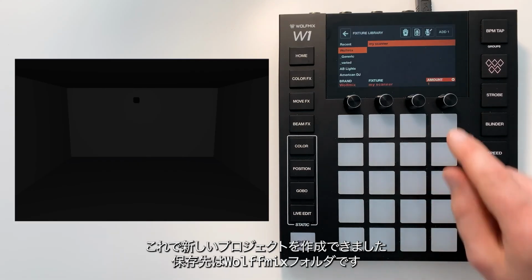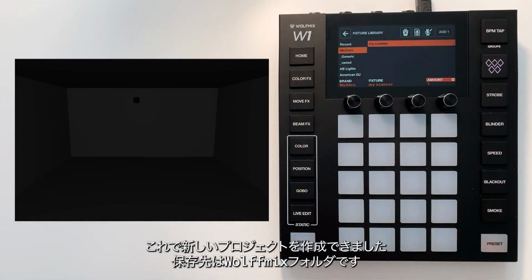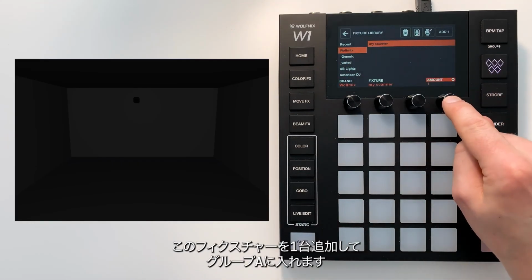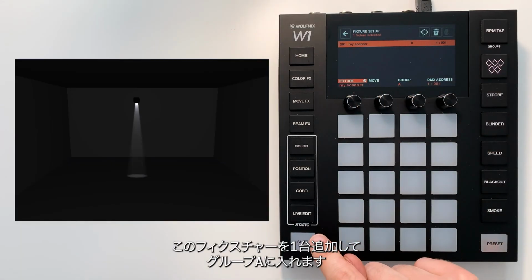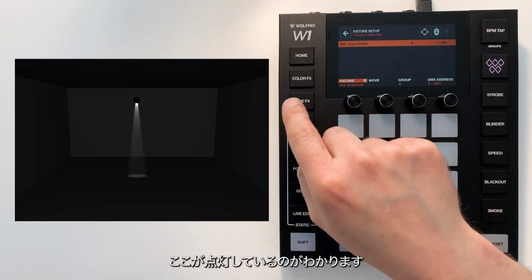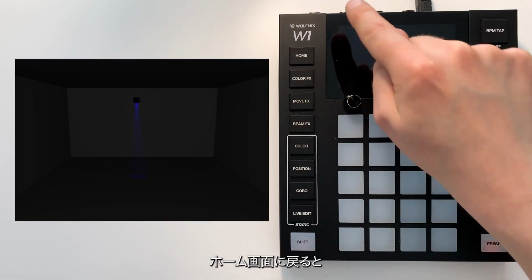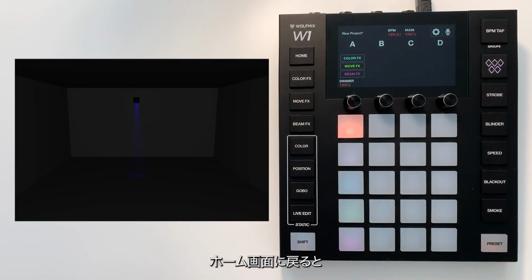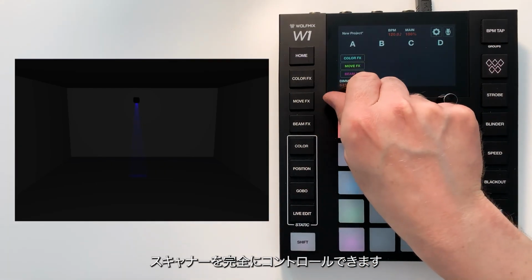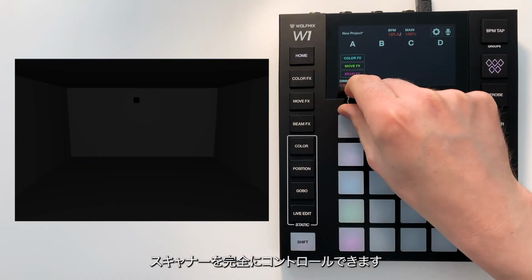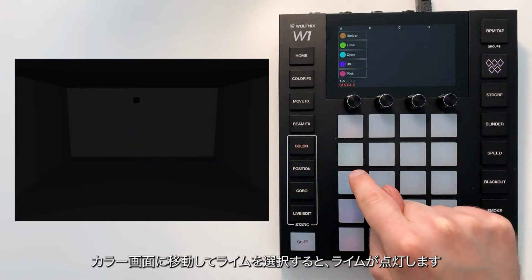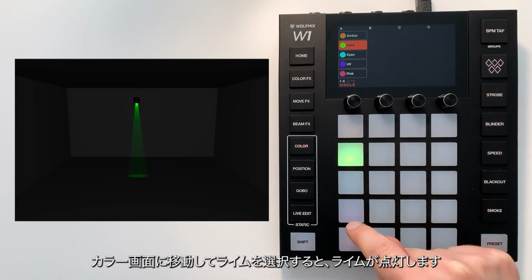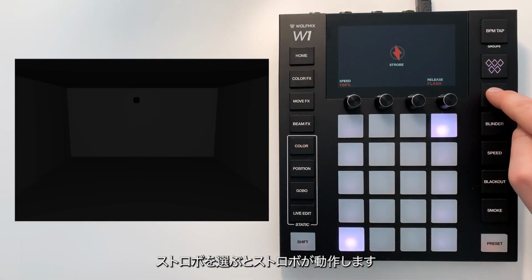So I have a new empty project. Here it is in the Wolfmix folder. I'm going to add one of these, and I'm going to add it to group A. You see it's lit up here. If I go back home, now I have full control of this scanner. If I go to the color screen, if I want to select lime, it lights up lime. If I want to strobe, it strobes.